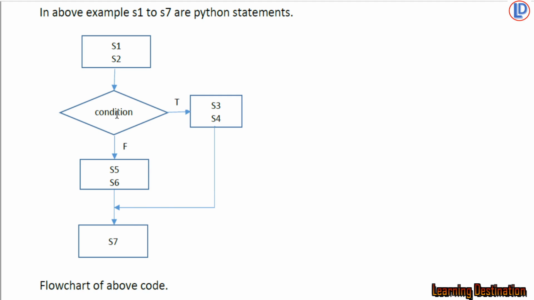We will check the condition. It is false, so we will follow this path and we will reach S5, S6, and from here we will go to S7. So when the condition is true, we will go to S1, S2, S3, S4, S7. And if the condition is false, we will go to S1, S2, S5, S6 and S7. That is how it is going to be executed by our Python interpreter.